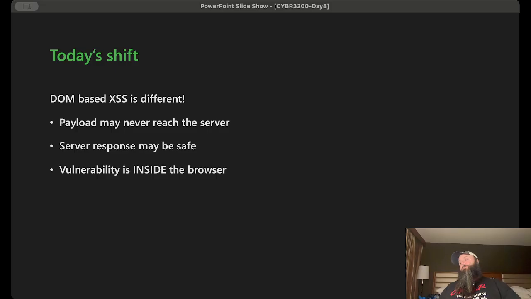The backend team has done an amazing job of ensuring that the application is secure. There's no ability to do cross-site scripting. But this one, because it happens entirely inside of the browser, the HTTP request and reply can be 100% safe, and we can still have a vulnerability.